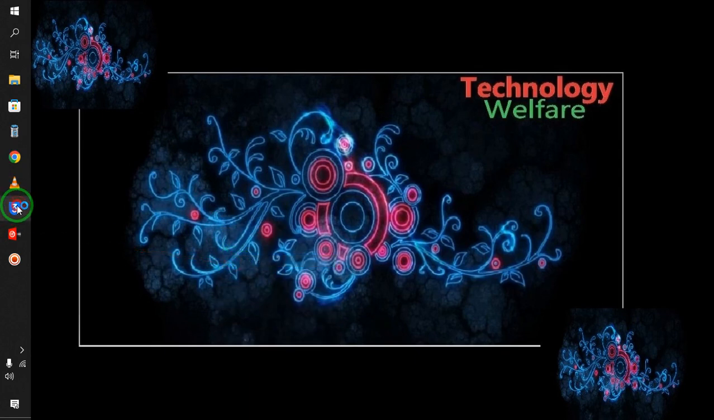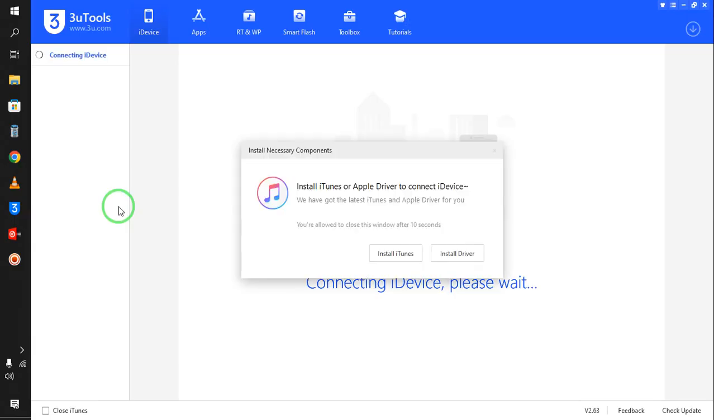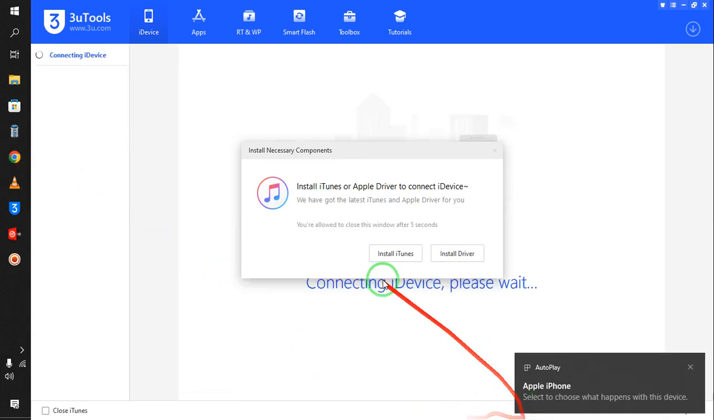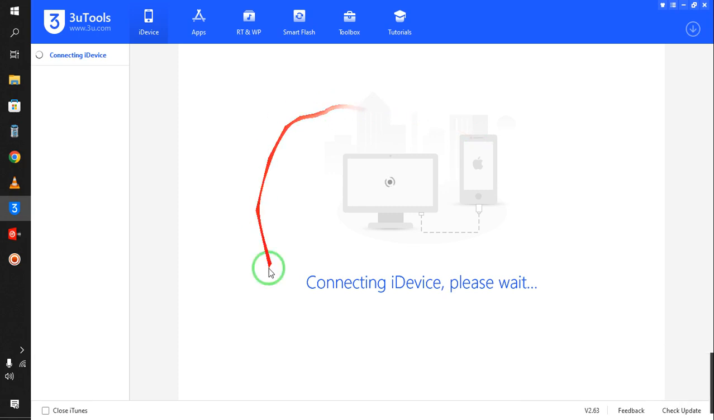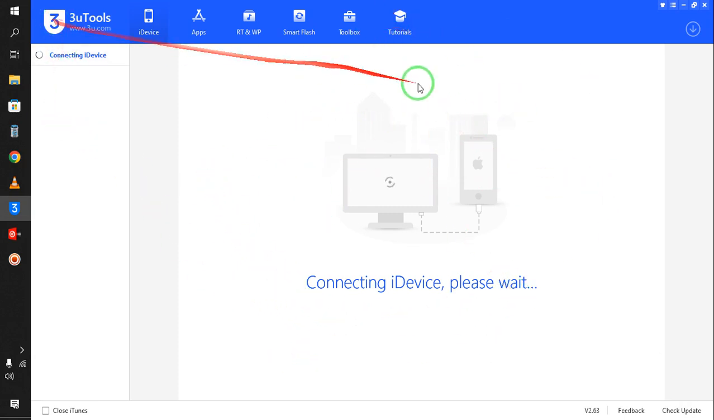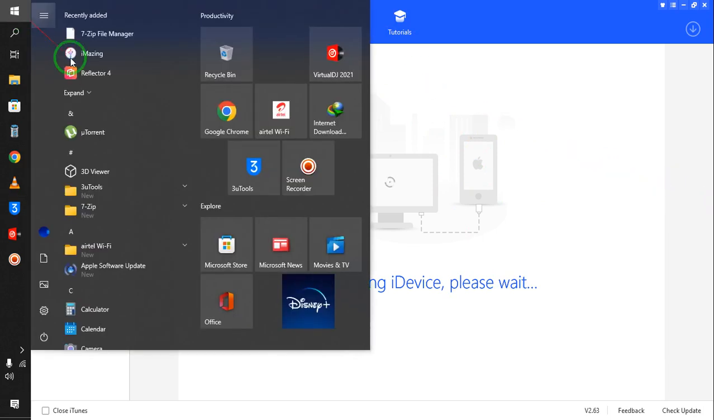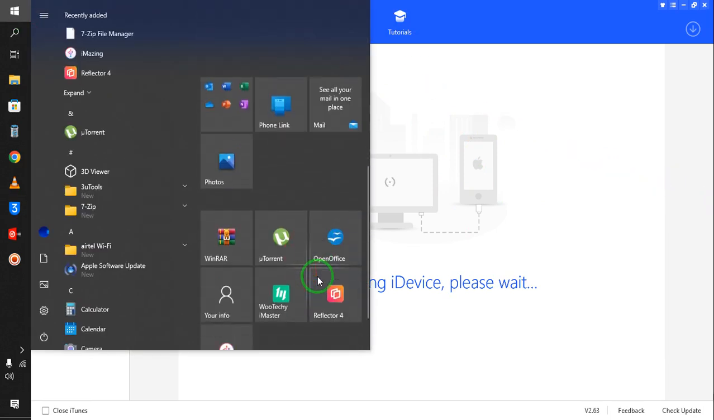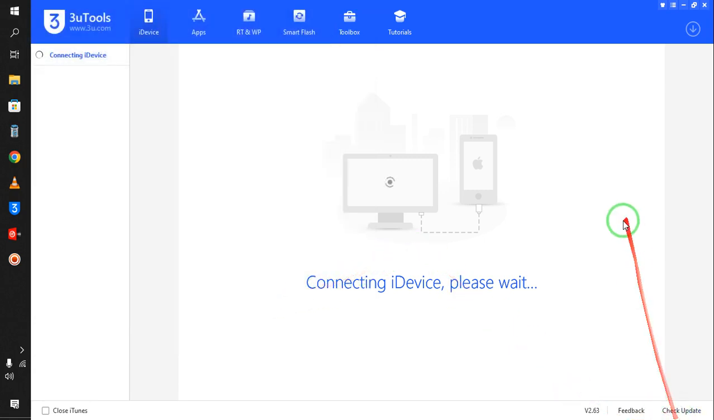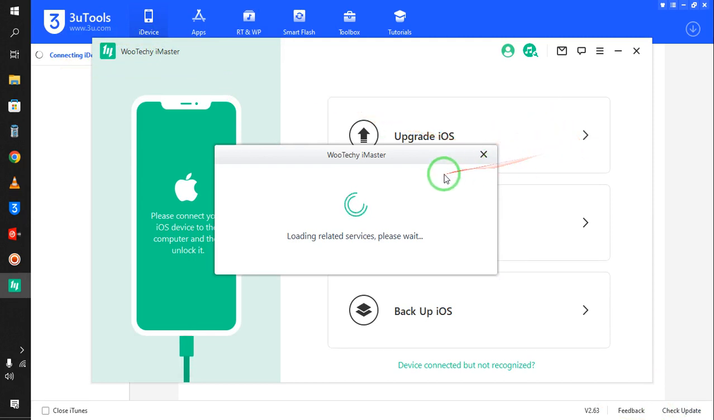See guys, I will open the 3U tool here and of course I will try to connect a data cable. Now it's saying install driver, install iTunes. So we don't know what we have to do, and this one is also not connecting. So we have two options. One is the 3U tool and second we also have here Wutekee, especially this. So now see here, it has started to load.